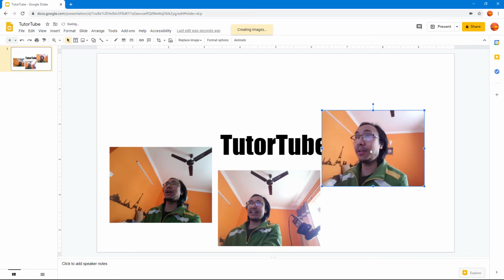And that is how you can insert image directly from a camera that is attached to your computer inside of Google Slides.